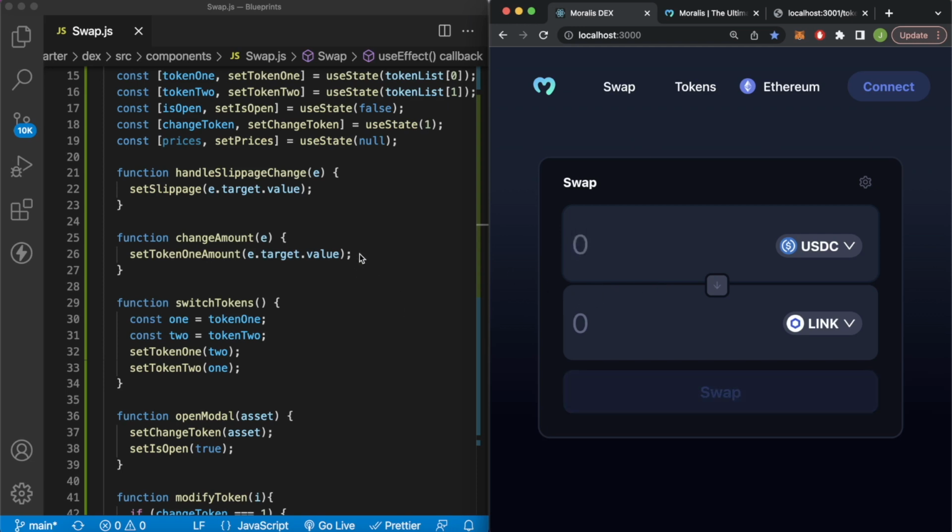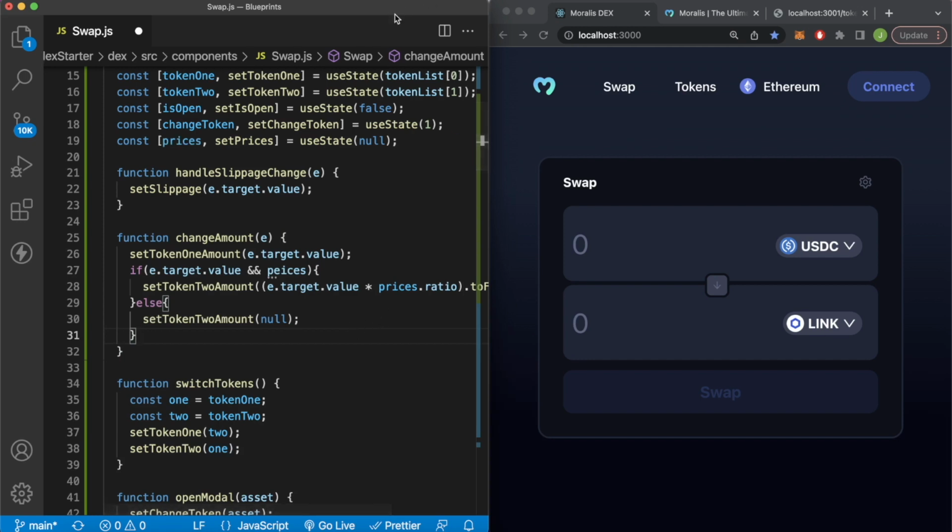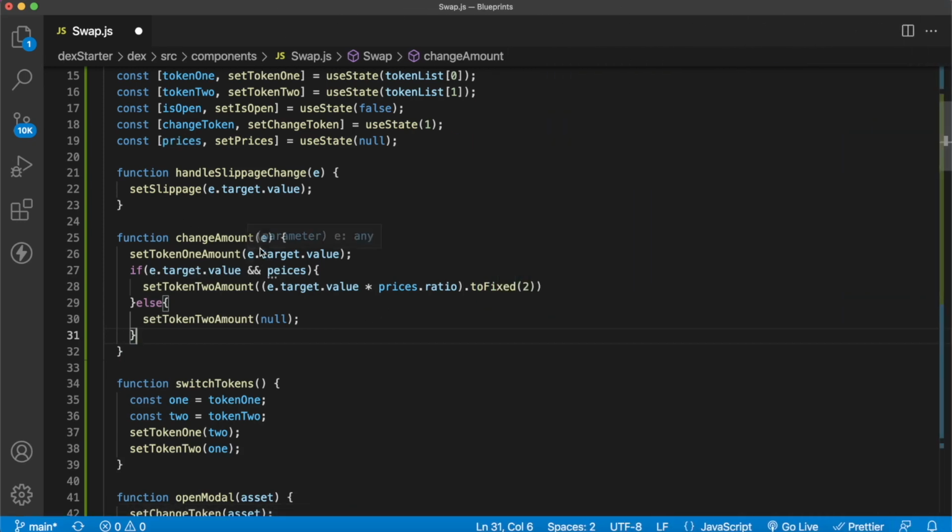But now as we know the prices, what we can do is go ahead and create an if statement here to check that we have the prices variable and the target value is changed to some number, and then we change the token 2 amount to the ratio of that number. So opening this up full screen for a while, here if we have changed the input 1 and we have the prices variable set, we set the token 2 amount to whatever the user changes the target value to, multiplied by the prices ratio. And we also make the UI a bit nicer by fixing it to 2 decimal points. And then otherwise, we just set the token 2 amount to null. So for example, if the user clears the input field, we also clear the input field for token 2.